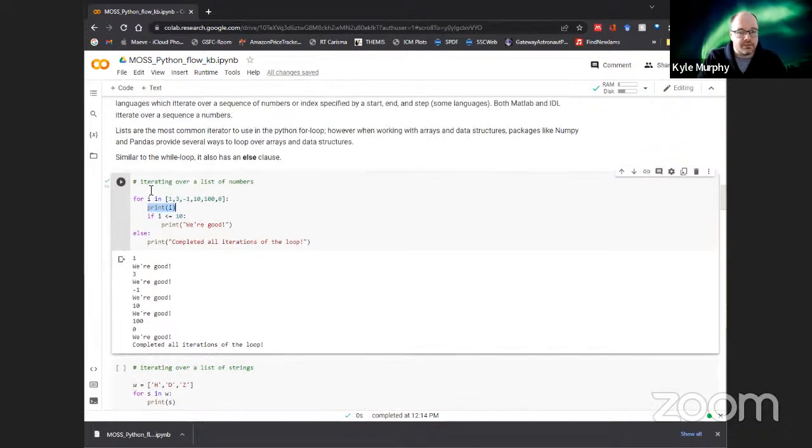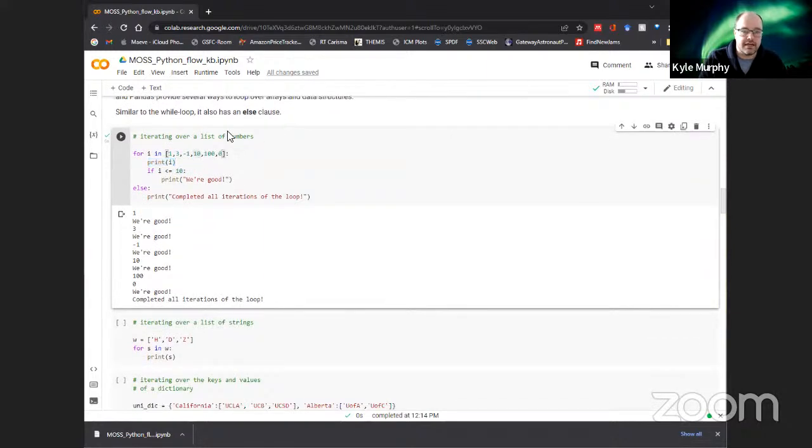The other nice thing about for loops is that, like the while loop, they also have an else clause, which will print if the for loop finishes its full execution. If it doesn't finish its full execution, then we won't go through the else statement. And I think we'll get an example of that later on.